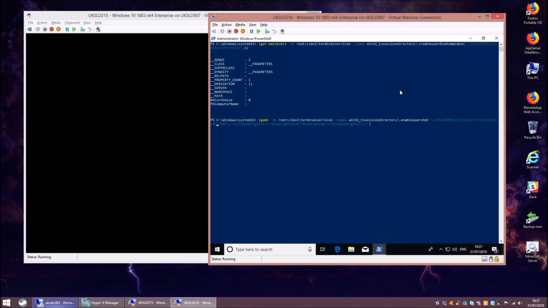So if this was a Windows 2012 R2 machine, we'd replace this with the Windows 2012 R2 subfolder in there. Because this is Windows 10 1803 and we've created a folder called Win10-1803, we'll append that onto the end of the UNC path. All the rest of it is completely generic. So let's run that, and that's the return value of 0 again. This machine is now enabled for user profile disks.